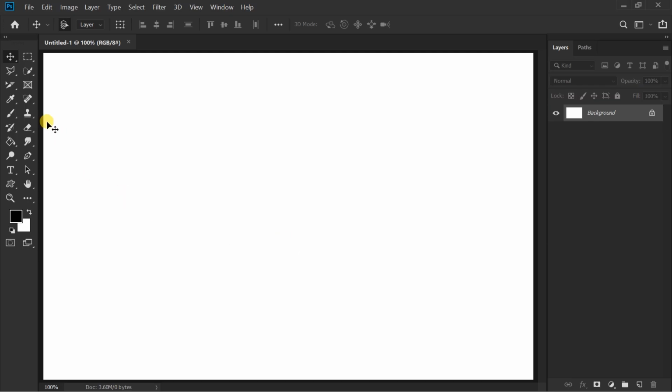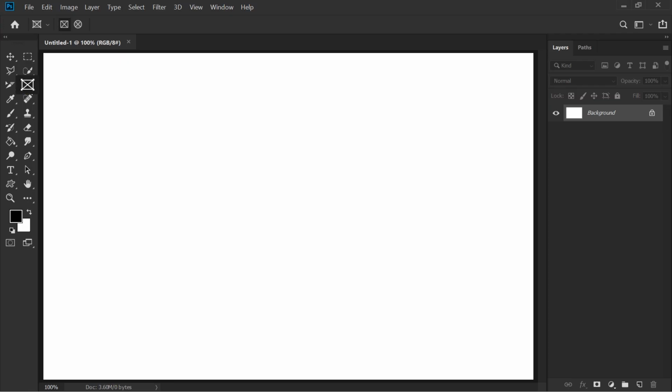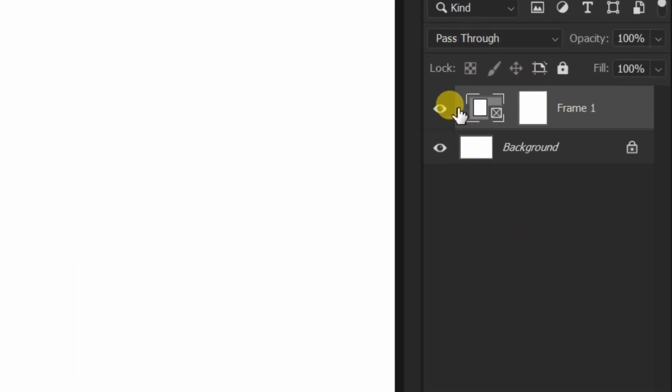Today we are going to discuss the Frame tool. Its shortcut is K. It is used to create a placeholder frame which you can fill with an image. Let's click and drag to draw a frame. A frame layer is created in the Layers panel.